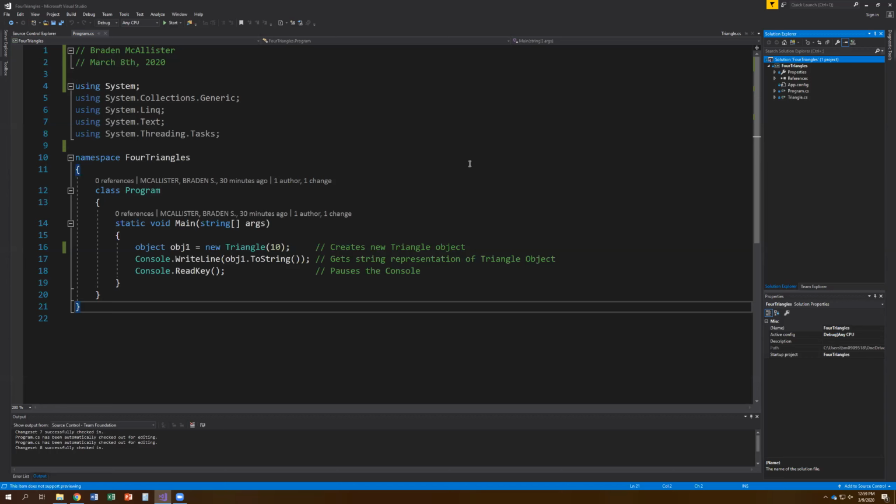Okay, sorry again. Thank you. Technical difficulties. Okay, we are ready. All right, so this is my code. I put all the triangles into a class, and so right here it's just creating a new object, and then calls the toString.